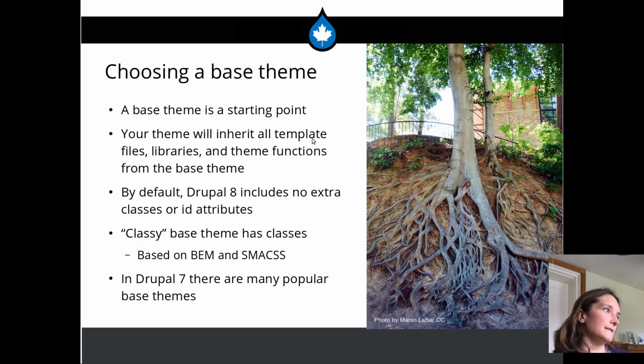So your base theme is a starting point. It's going to be all the markup and the HTML templates that your theme is going to be using by default. It'll inherit all the files, libraries, and theme functions from the base theme. Of course, Drupal 8 has structured things so that you can change that if you don't want those libraries to be loaded or something like that.